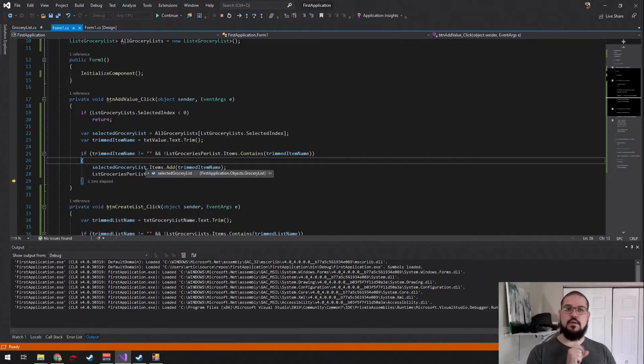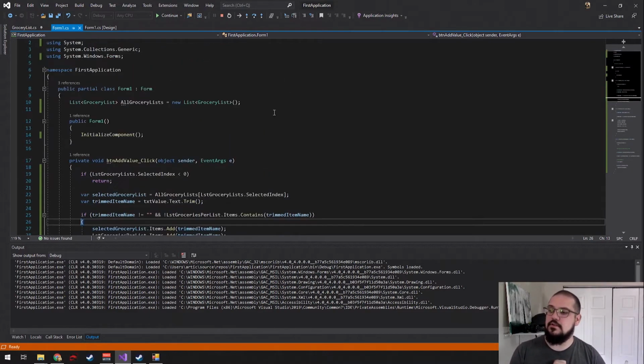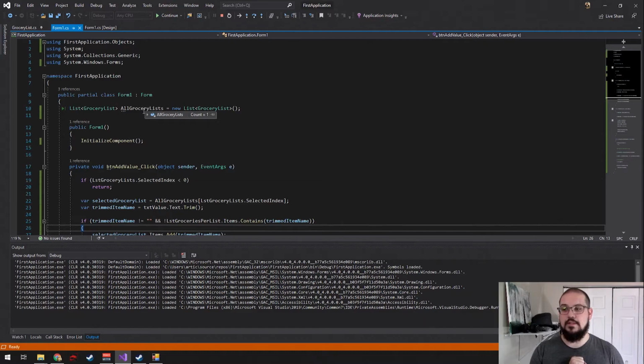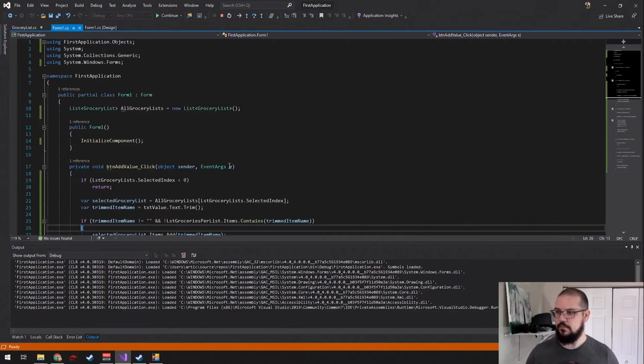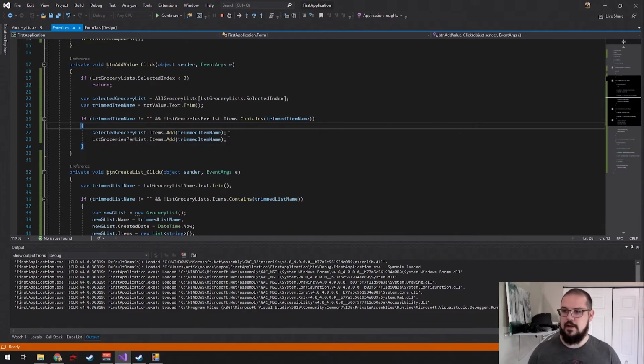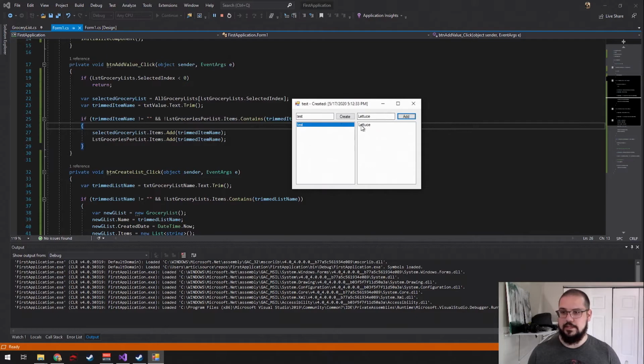And it's important to note here too that I can also scroll up to my all grocery lists because I've updated a child element of it. We've updated the actual list in memory, not just a temporary context variable. Hit F5 to continue my execution, and lettuce exists now.